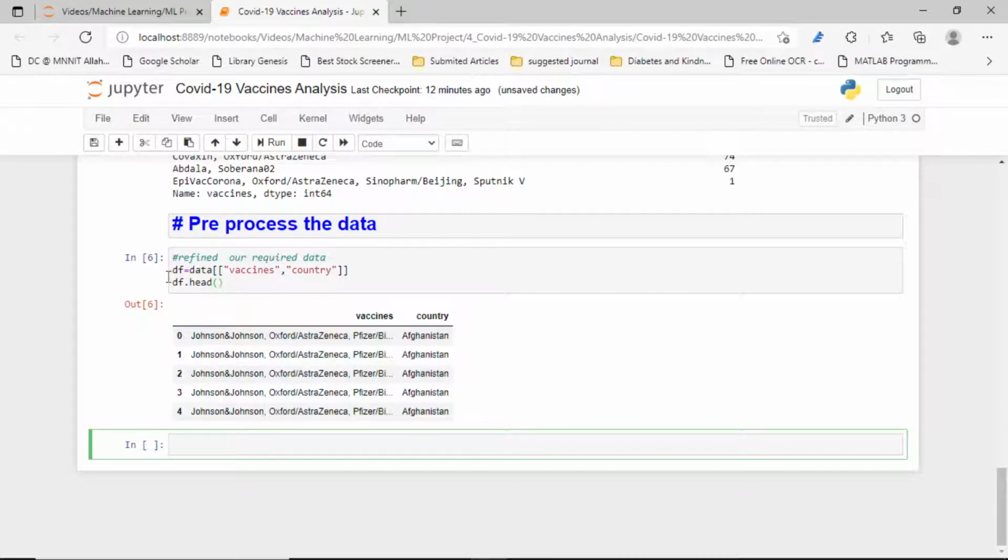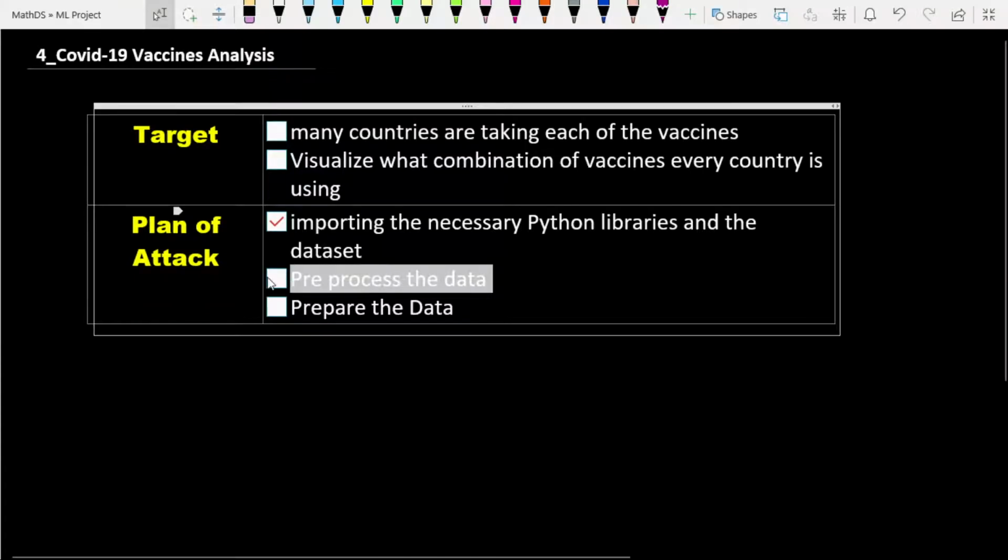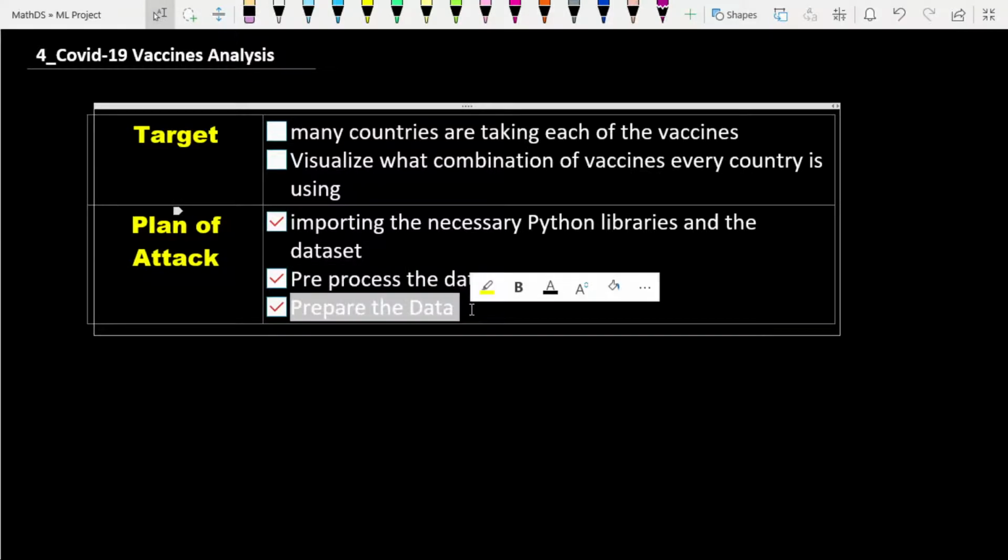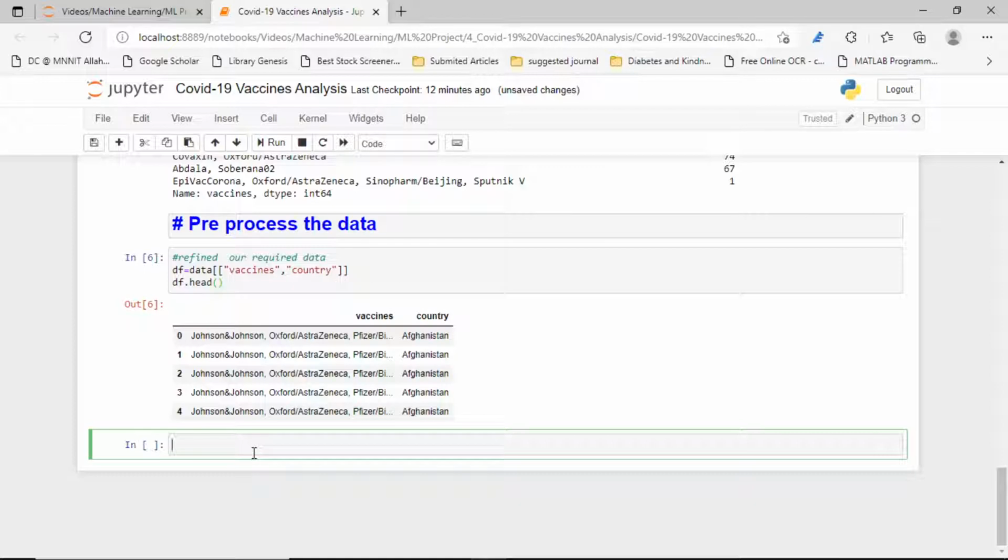So we have to play now with that data. Okay, DF is our new data frame. We have to play with it. Now we have pre-processed the data and we also have to prepare the data. First the pre-process is done, now we have to prepare.